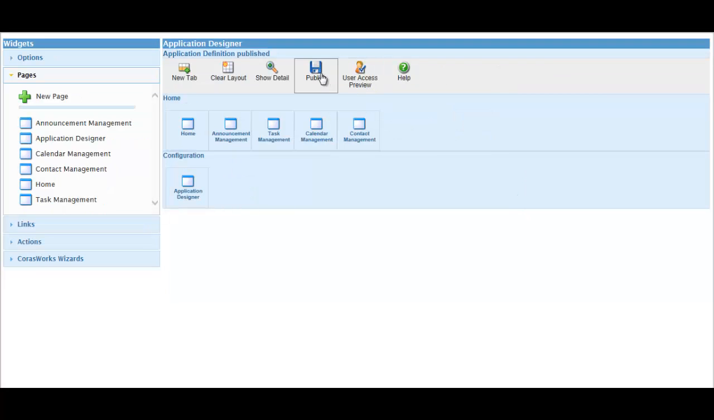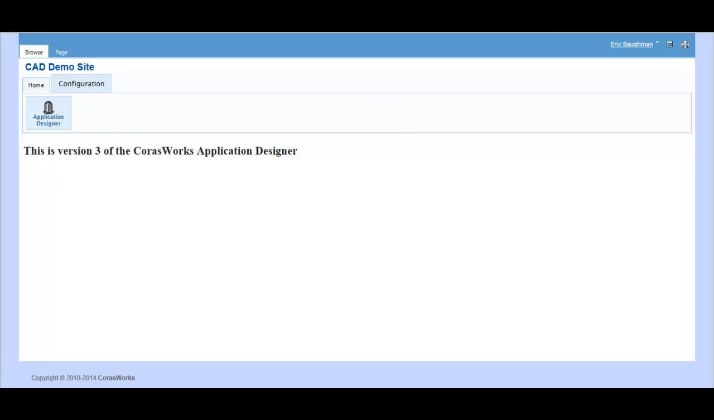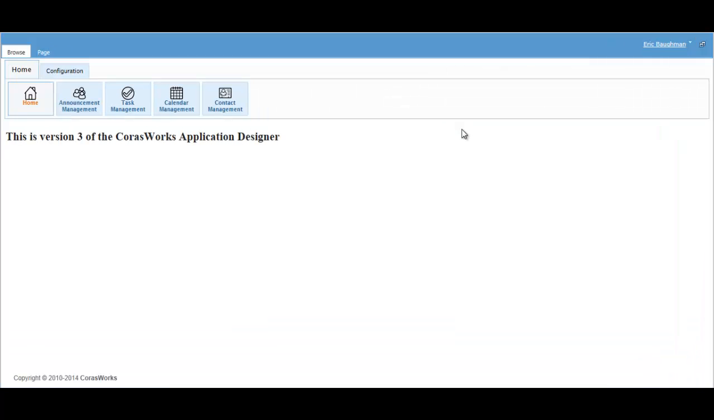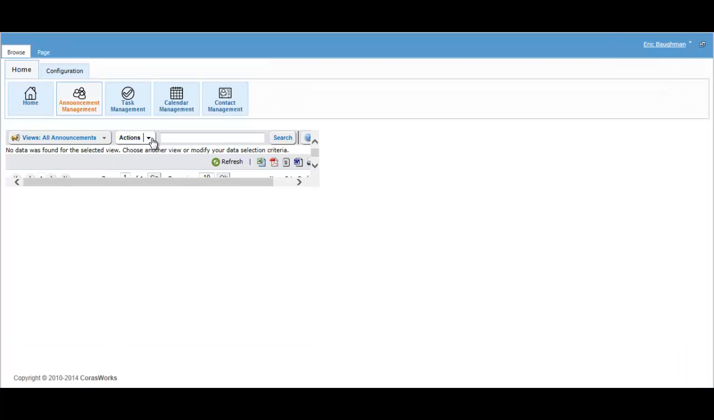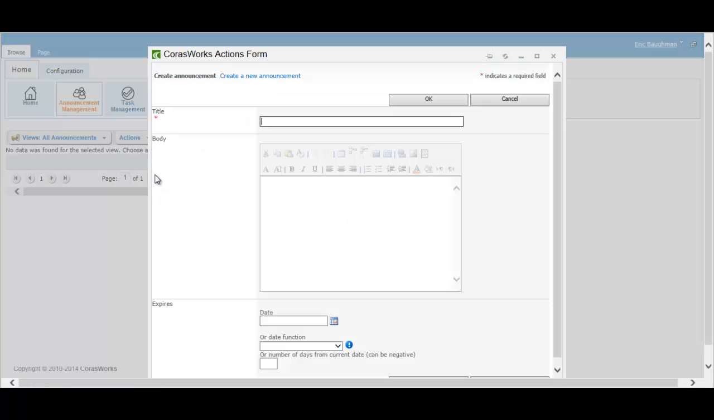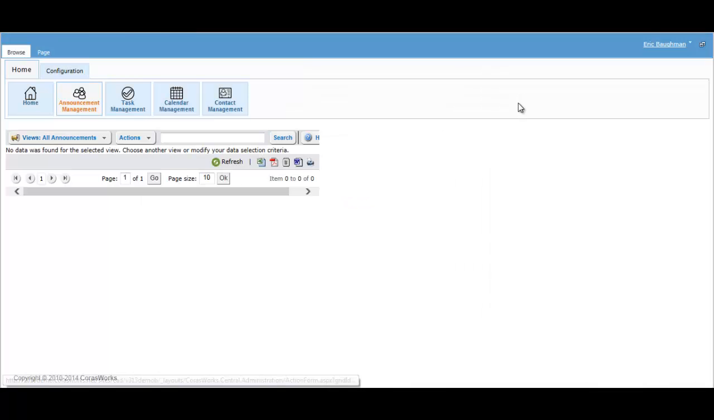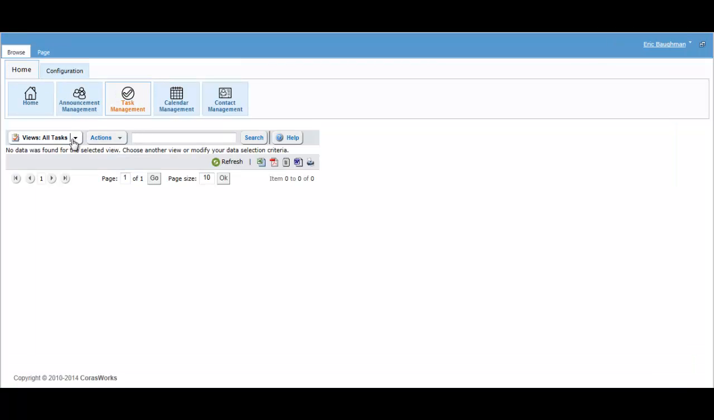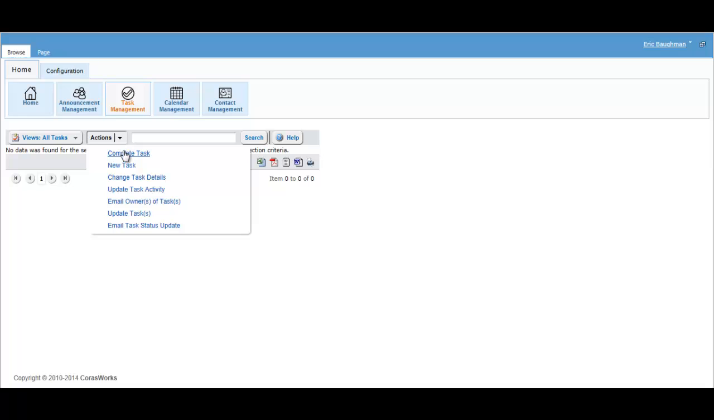Now the Publish feature allows me to make my changes available, and I can simply toggle to see my updates. Since this is a new solution or site, I don't yet have any data, but I can easily add some using the Actions drop-down. This is because the widgets come with pre-configured views and actions that I can turn on and off as needed. This is done through the standard CorasWorks wizard-driven administration. You can learn more about the display configuration options in the CorasWorks Platform Learning Center.